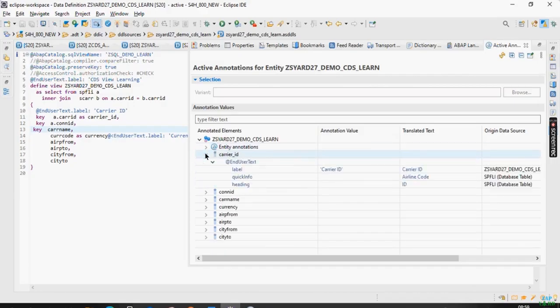Now coming to the carrier ID: EndUserText.label, text.quickInfo, text.heading. We did not specify anything for this annotation value. So for the label, it is showing as carrier ID. Now, if you see this translatable text, this EndUserText.label, whatever it is, all are translatable. You can translate to any language. So that's why it is showing the translatable text in the system language EN as carrier ID. By default, it will take the system language. So this was my annotation value and my translatable text is this.